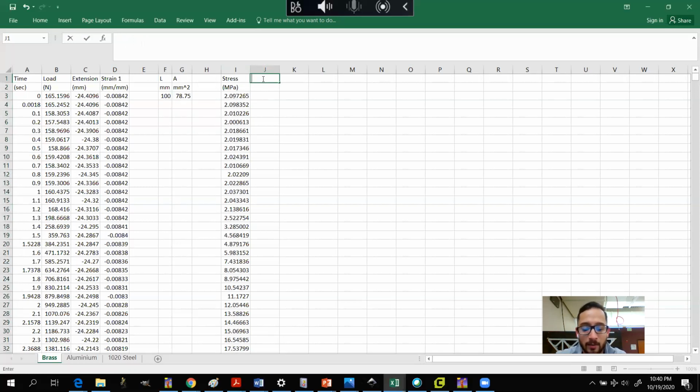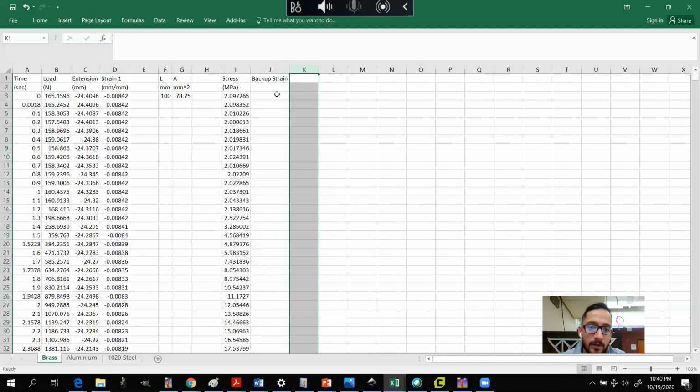And this is going to be a backup strain, right? So remember, the backup strain is the delta L over the L for the distance between the grips, right? This is going to be mm per mm, right? That is going to equal delta.